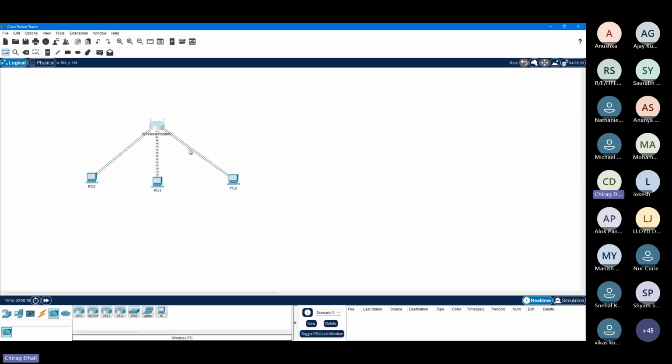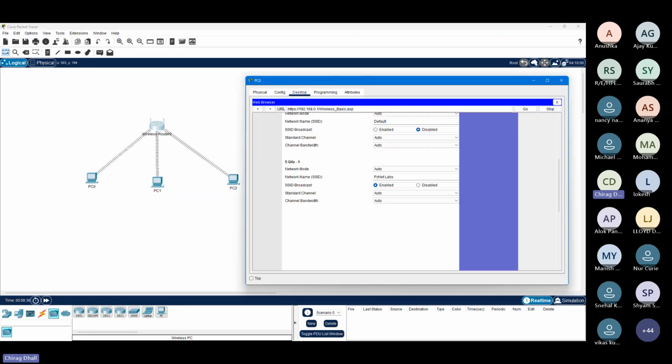As the network was open, they were able to connect with it automatically, as there is no password right now. That's why they got connected. But now we'll try to configure a password and we'll see how authentication can also be implemented.